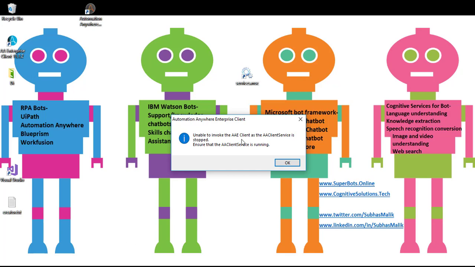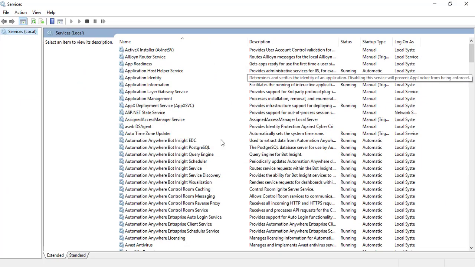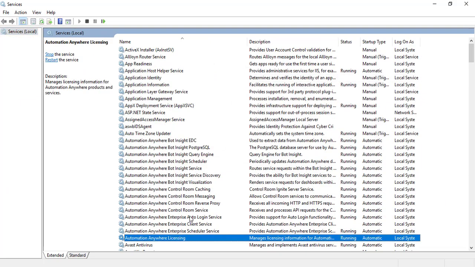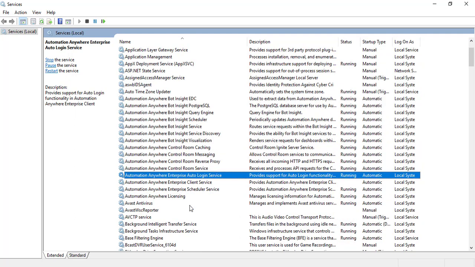What you have to do is open services. You can type in the run window services.msc, and I have created a shortcut on my desktop. So I'll open the services list, and these four services are related to Automation Anywhere client.